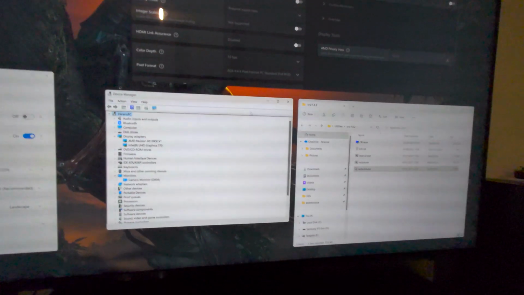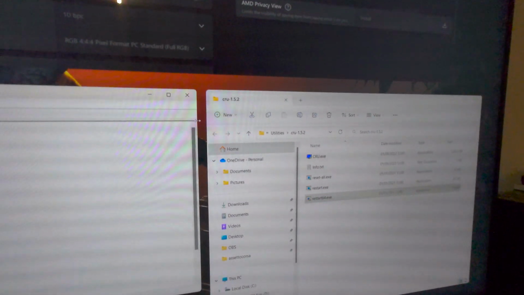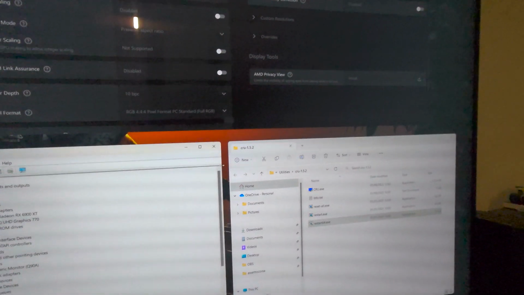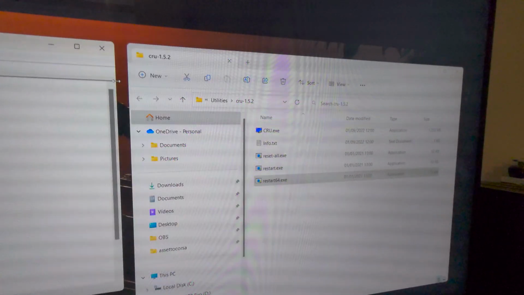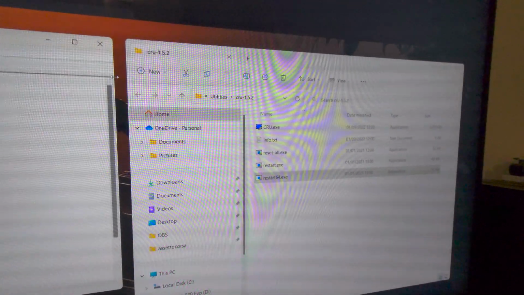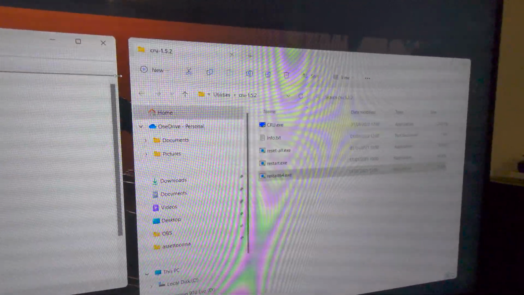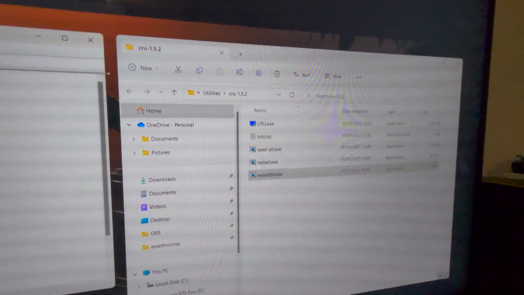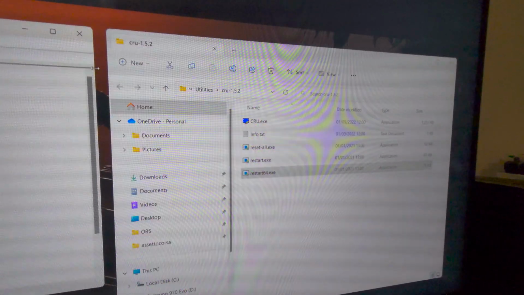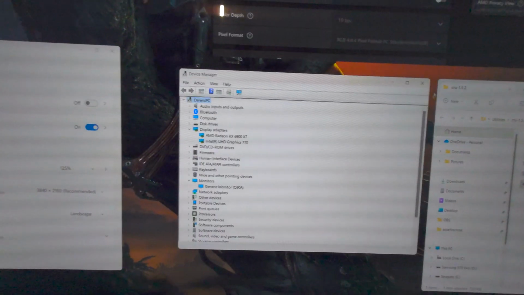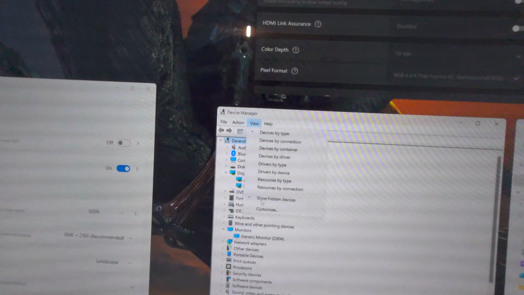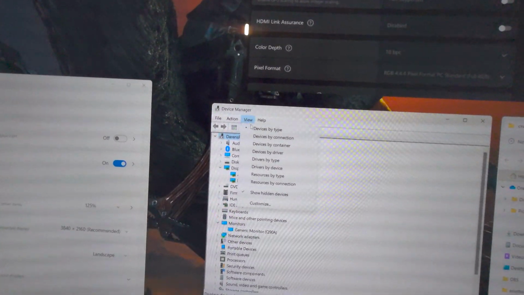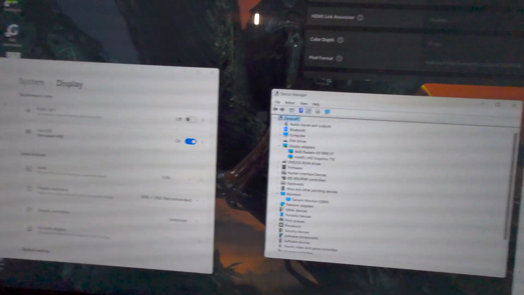So first things first, we're going to have a folder opened here. This is for convenience, you'll want these things on your desktop opened and ready. So CRU 1.5.2, download, unzip that, extract it, and then wherever you put it, you'll have these folders, files inside. You want that open on the desktop, your device manager open on the desktop, and you also want to come into view and show hidden devices. Make sure that's ticked. If it's not, click that.